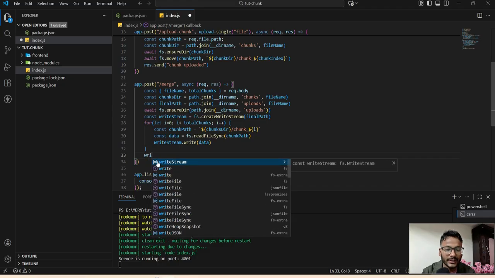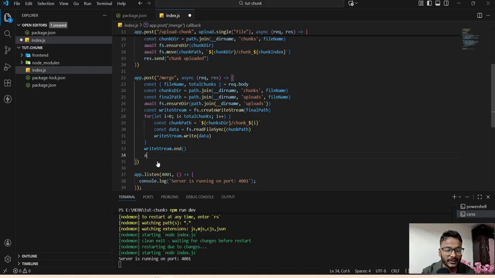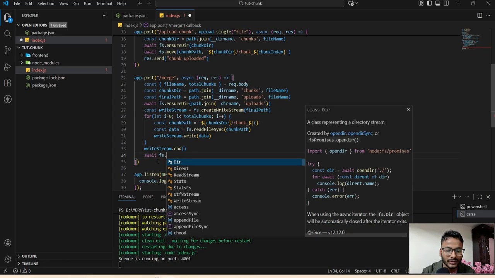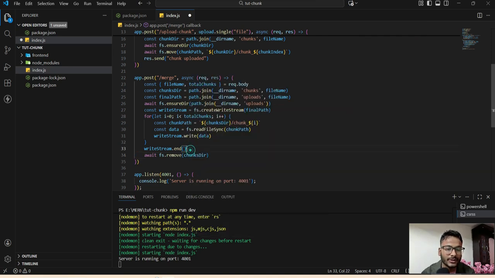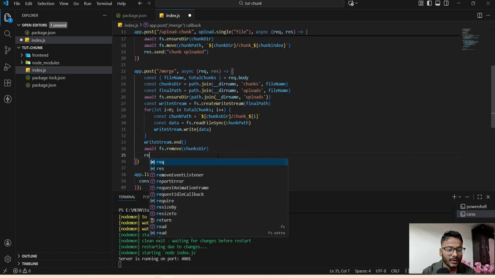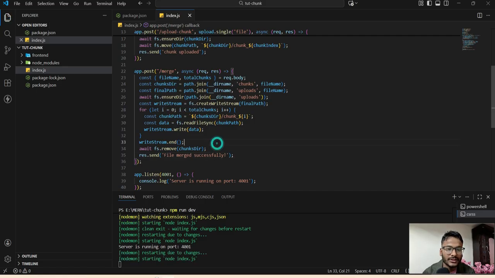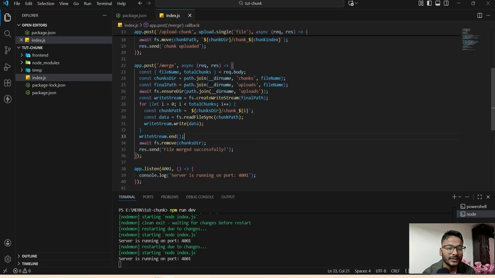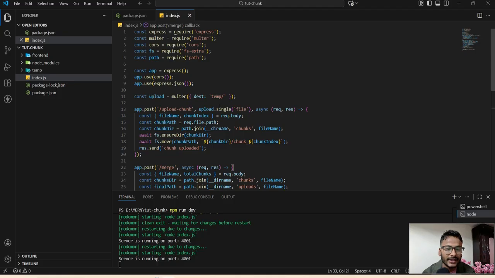Outside this loop, the write stream should be ended, so there is an end method. After that, await fs.remove on the chunk folder, chunk directory. So this way we will be able to remove it. Now we are going to send the message that file merged successfully. Okay, so this has been done from the backend side. We only needed to create two endpoints, and the backend is done.